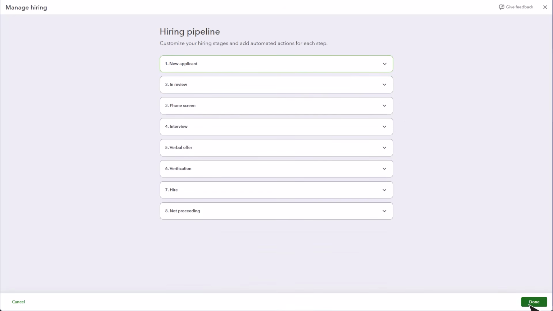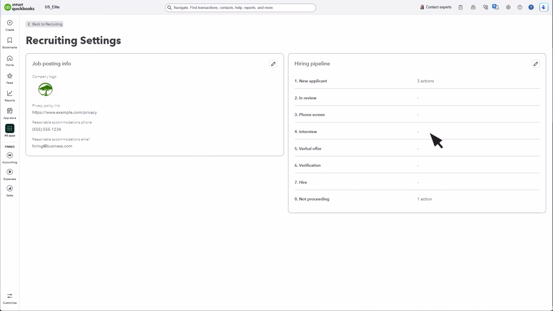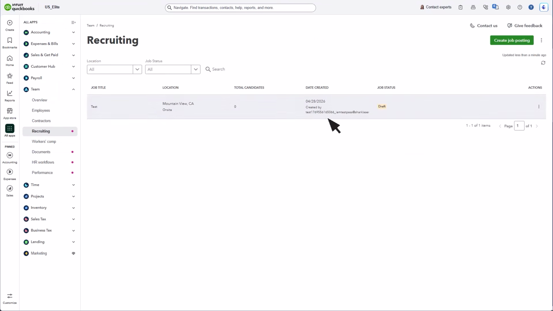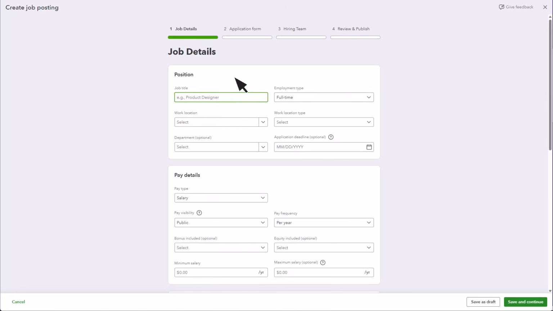Back in Recruiting, the main page lists all active and past job postings. To duplicate a previous posting, find the job in the list and select Duplicate from the Actions menu. To create a new posting from scratch, select Create Job Posting.